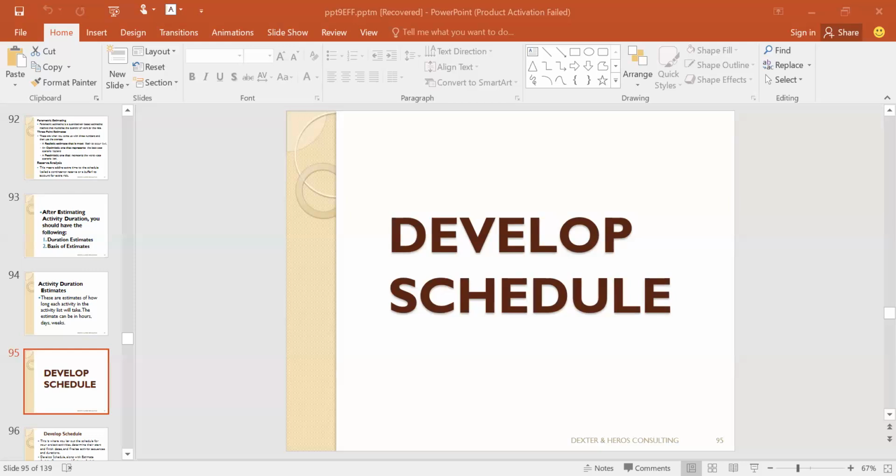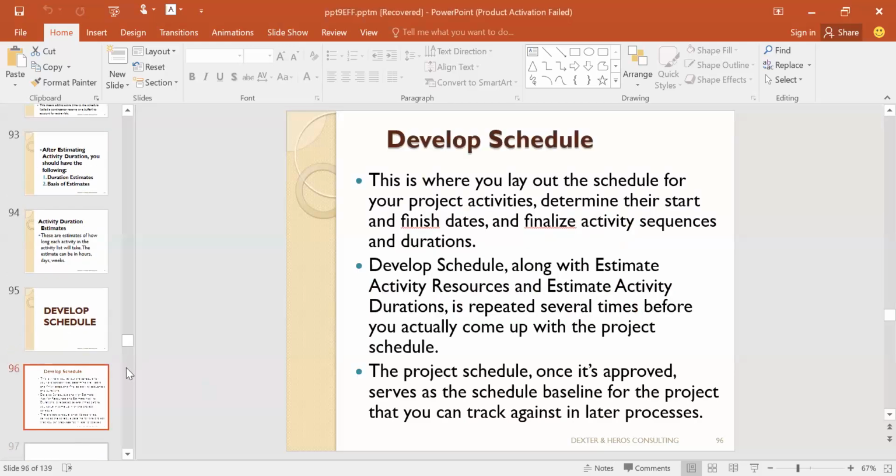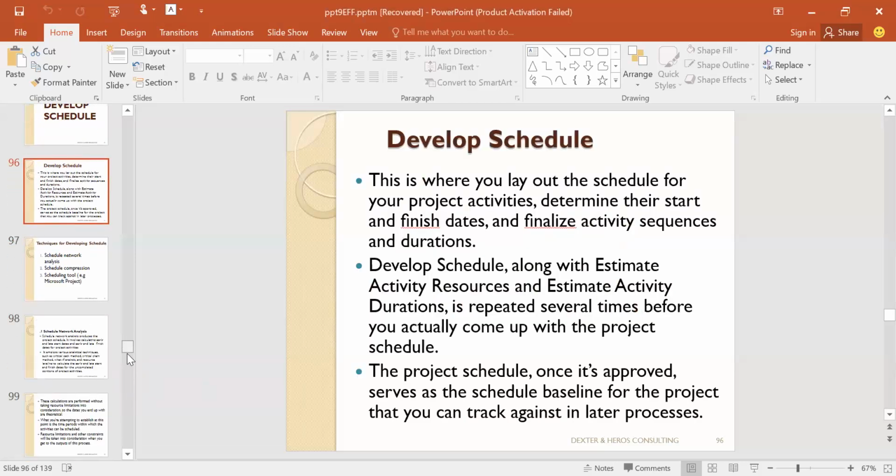What is a schedule? A schedule is just a document that contains the activity, the duration of the activity, the start date of the activity, and the finish date of the activity. What we use in developing the schedule is your network diagram.